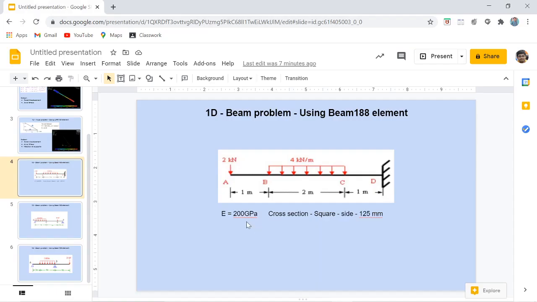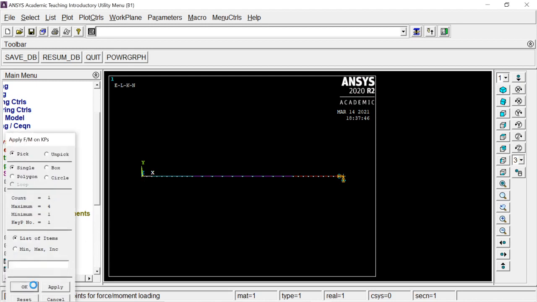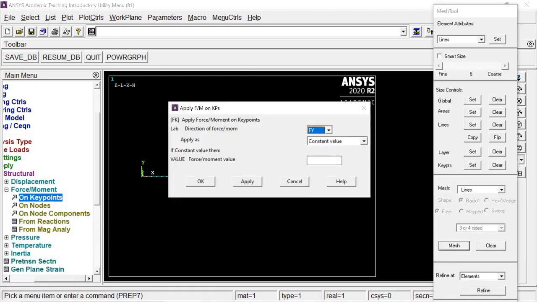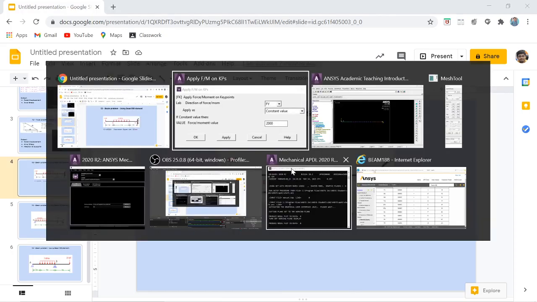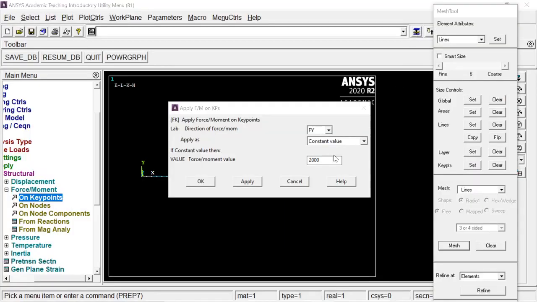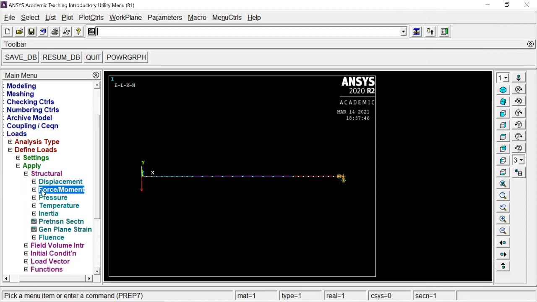Then we have a load of 2 kilonewton going downwards. We will do that first. So you have force on key points. I will select this key point, and you have Fy 2 kilonewtons. So that is 2000. We'll just verify that, 2 kilonewton, and going in the downward direction, that's why it is minus 2000. Say okay, and then there comes the UDL.